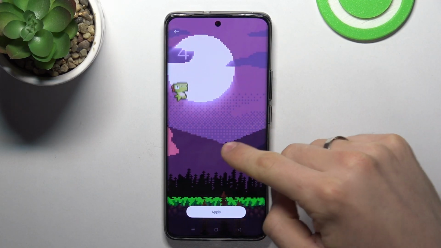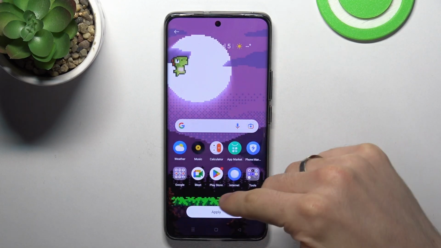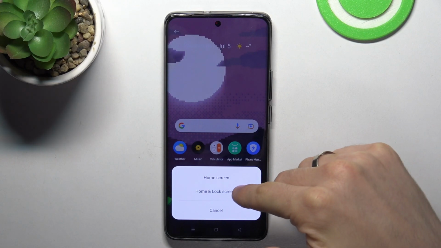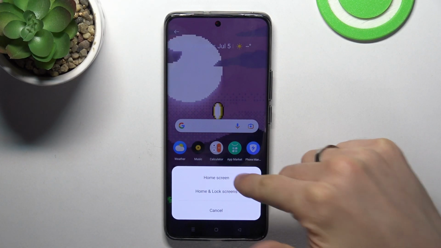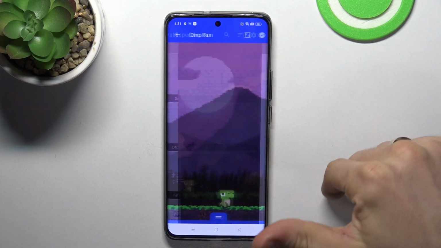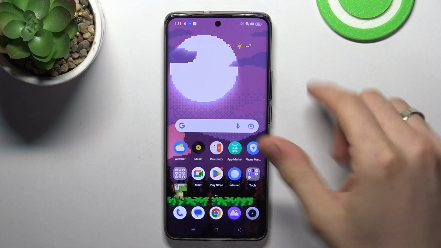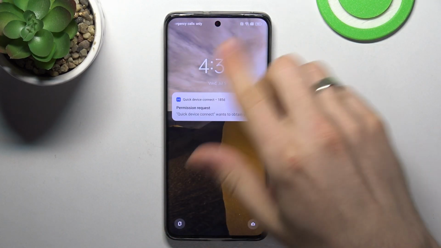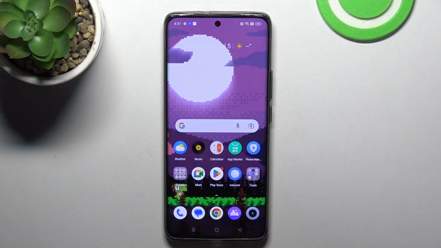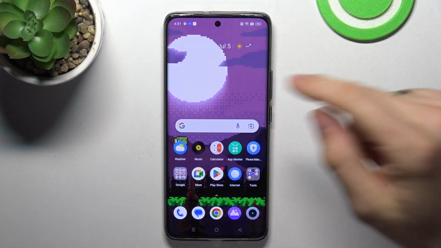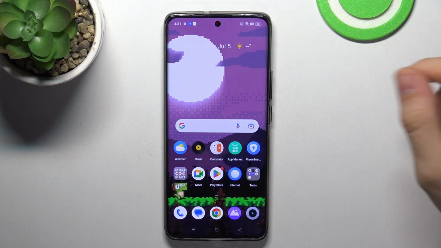Check how it will look on your wallpaper. Click Apply. You can set it to the home screen or to the home and lock screens. I want to use it for home screen only. Cool. Now go back, and as you can see, on my lock screen I have normal wallpaper, but on my home screen I have Dino, and when I see the coin I can jump to catch it.